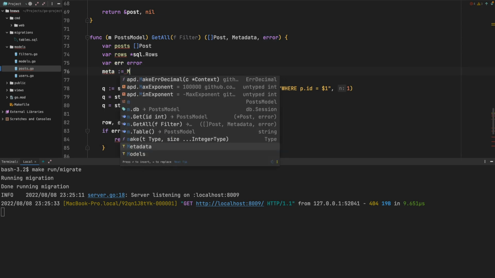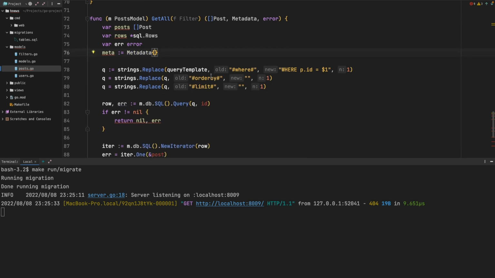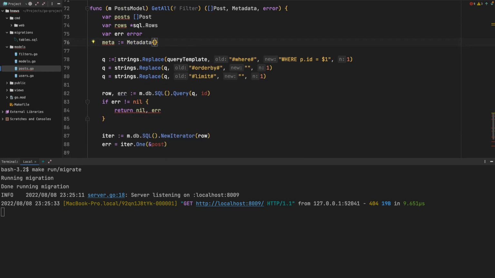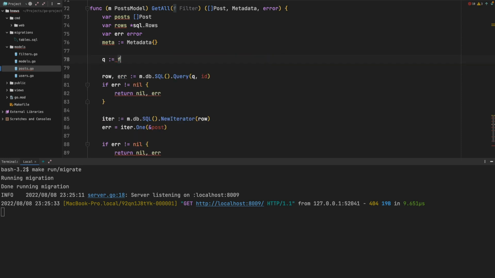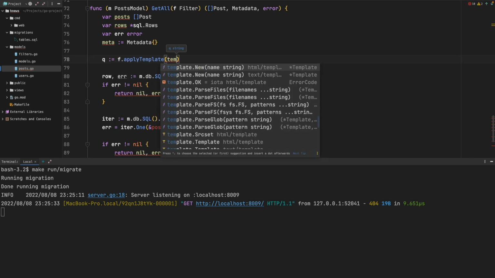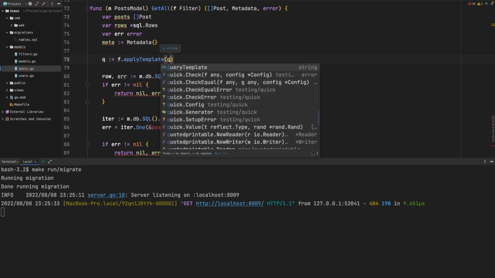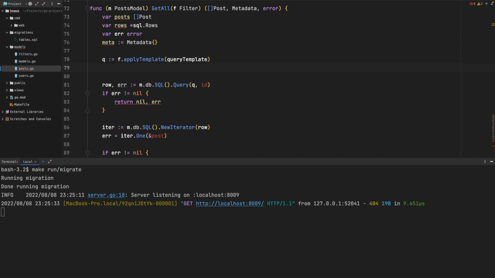Meta. All right. So this is what we have, and let's start working on the queries. I'm going to take this one out and say q is f.ApplyTemplate, the query template, right? So that applies the template. Now let's work on some things here.